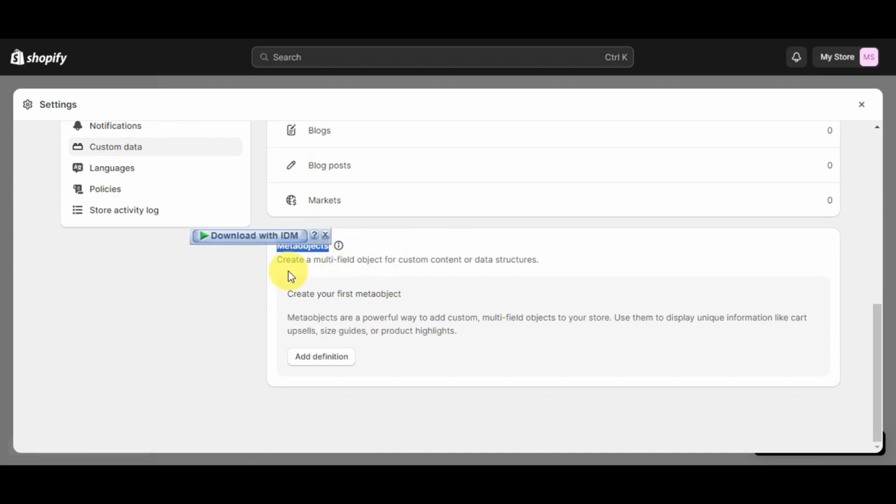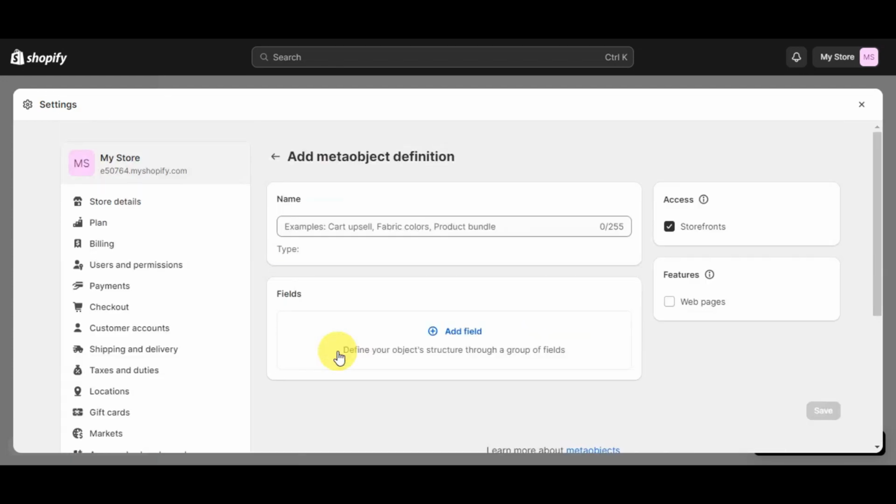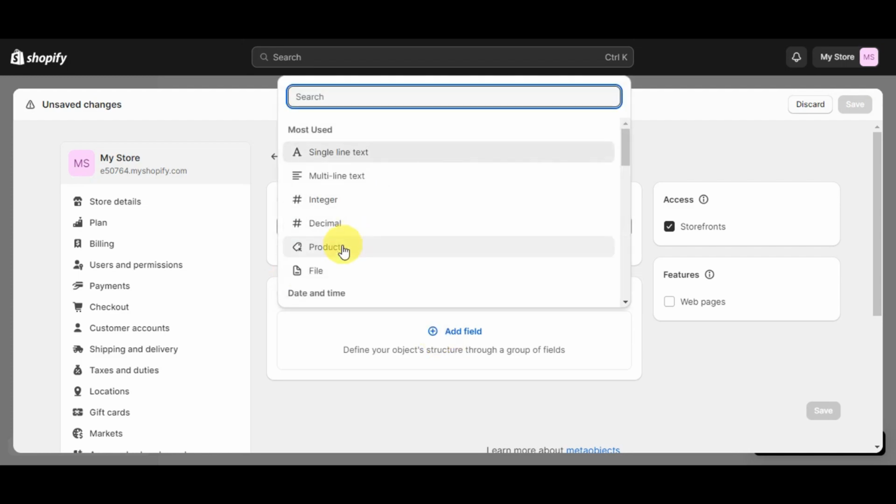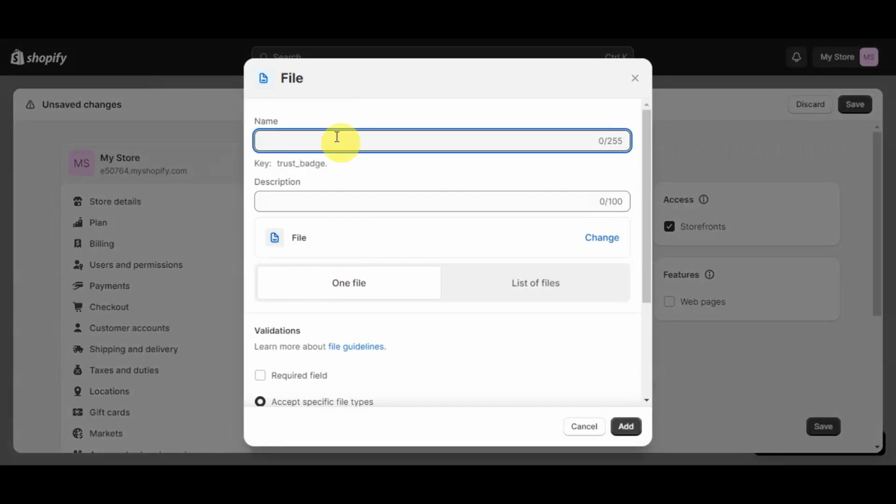These are where you could create a multi-field object for custom content or data structure. So we're going to click onto add definition in here so that you could add in a name. We'll add trust badge. And then right after, onto the fields, you're going to click onto that, and we're going to choose file. So you could add in a file name in here.